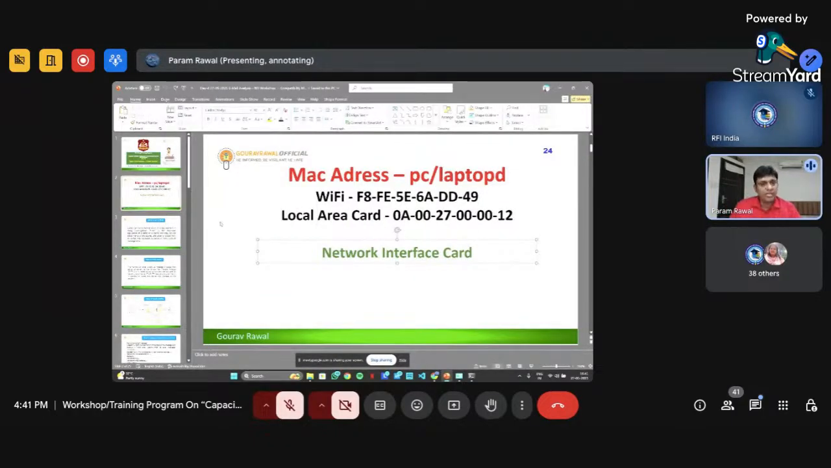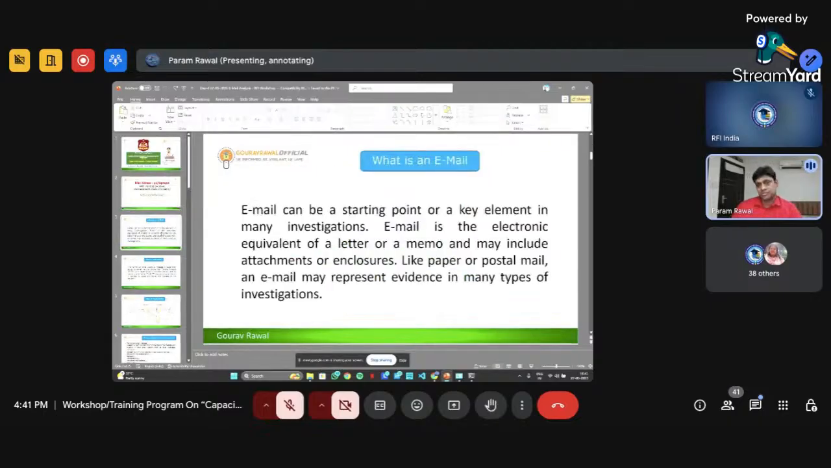Now coming to the point of email analysis. So what is an email? We know that an email can be the starting point or key element in many investigations. Email is the electronic equivalent of a letter or a memo, and it may have attachments or enclosures like paper or postal mail. An email may present evidence in many types of investigations.